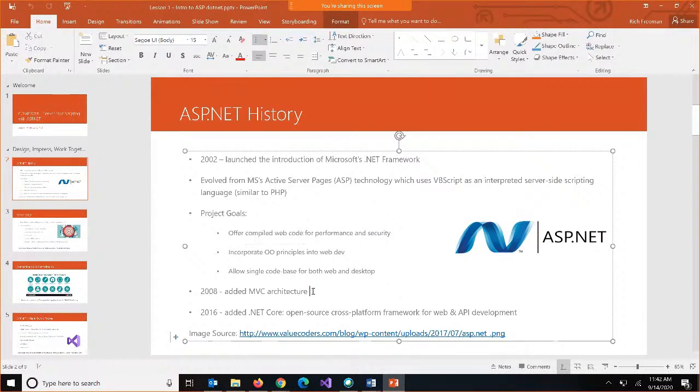In 2008, they added support for MVC architecture. I'll talk about MVC today and get a handle on that, what it is. And then 4 years ago, they added .NET Core. So until 2016, ASP.NET was Windows only. You couldn't develop it or run it on Linux. You couldn't develop or run it on a Mac. So Microsoft finally saw the light and moved to cross-platform development back in 2016 with .NET Core.